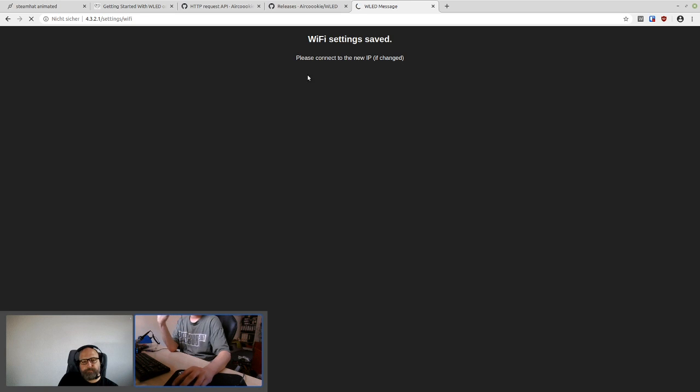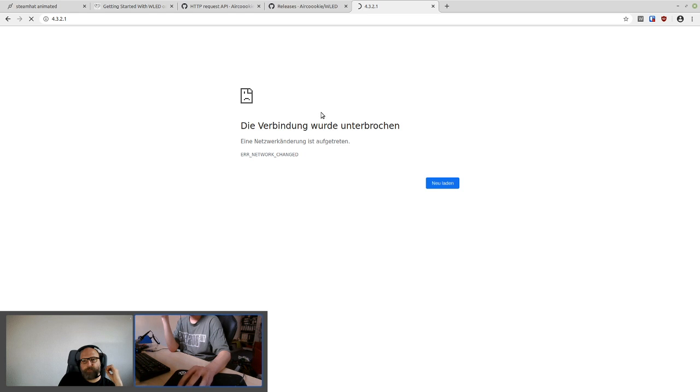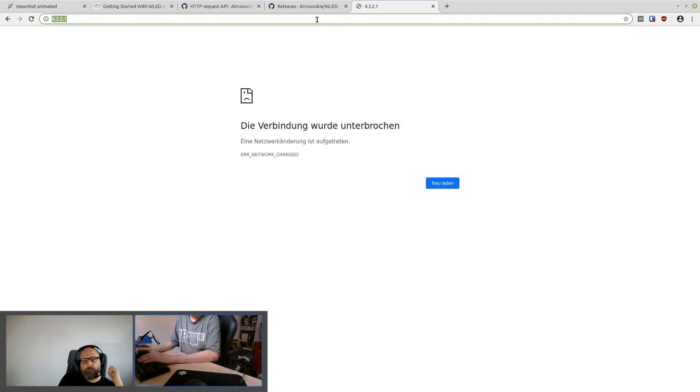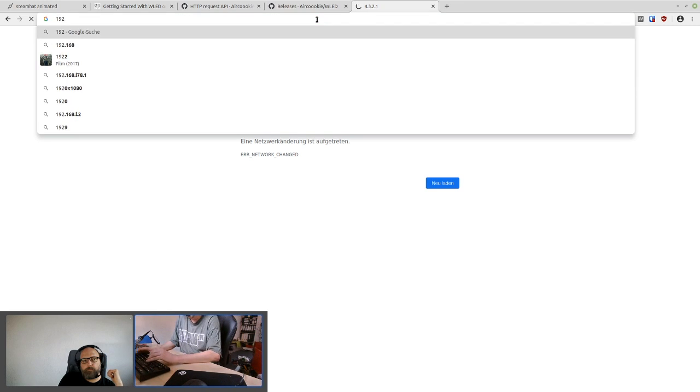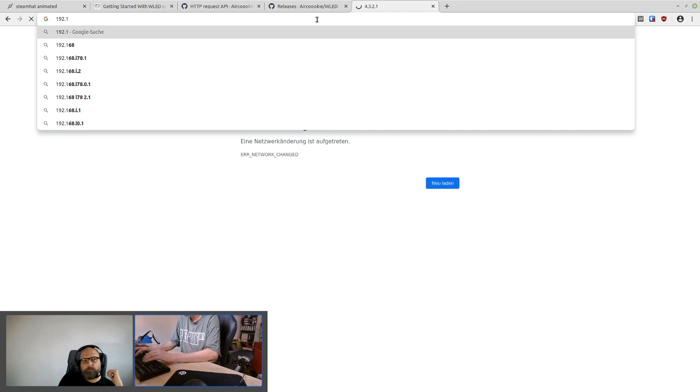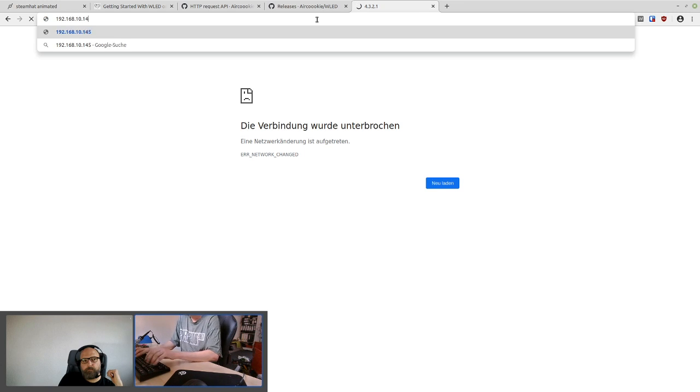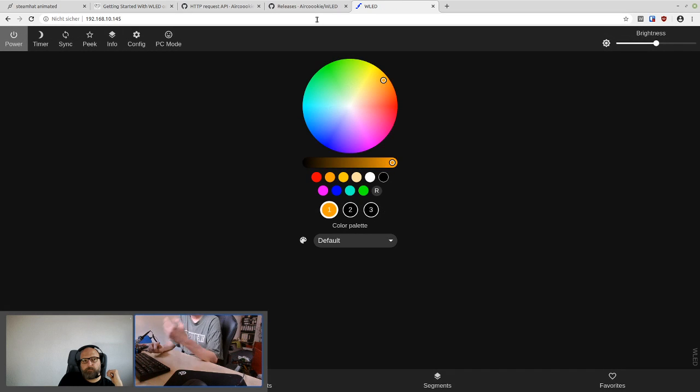So it now disconnects. It closes its own wireless network, and then hopefully connects to my network. That looks good actually. And now you can look into your router or something like this, but I'm pretty sure that it gave itself this IP address, which should be the new IP address of this thing. So this now is an IP address of my local network, and I'm connected to this whole thing.